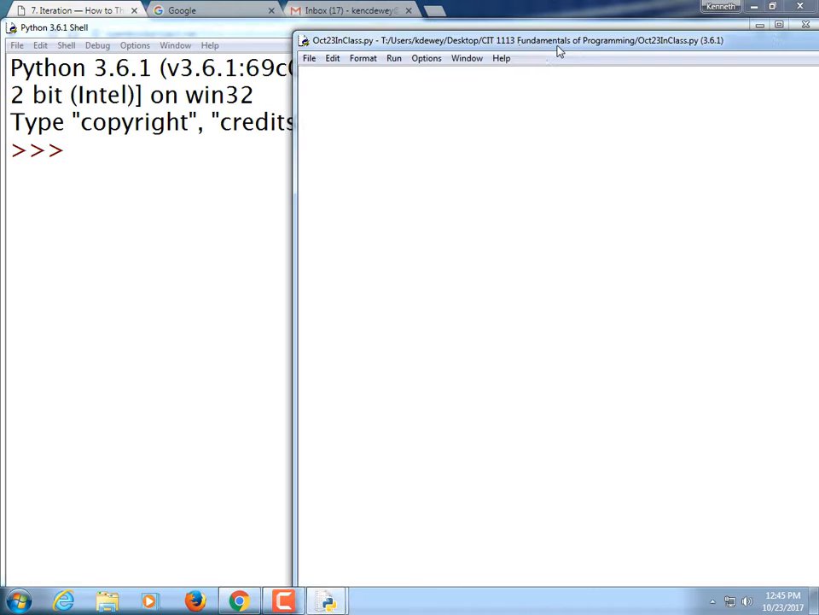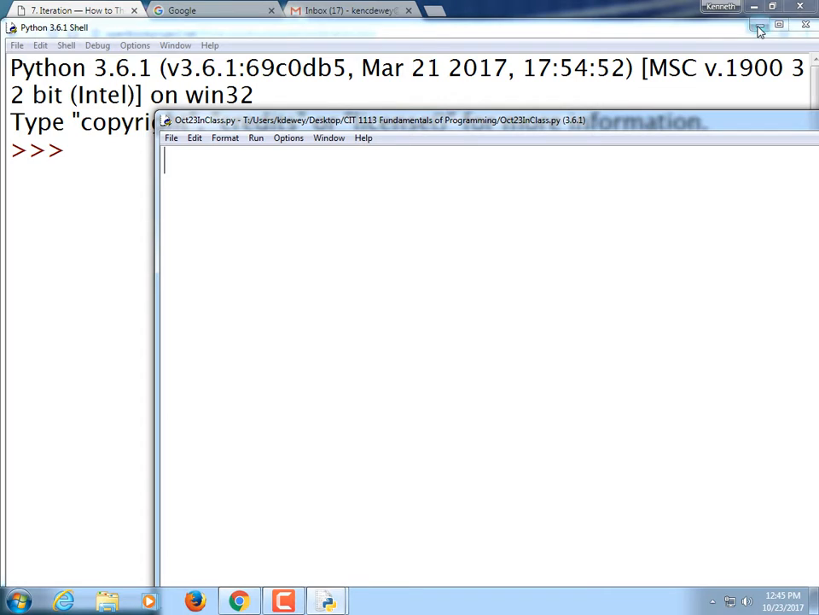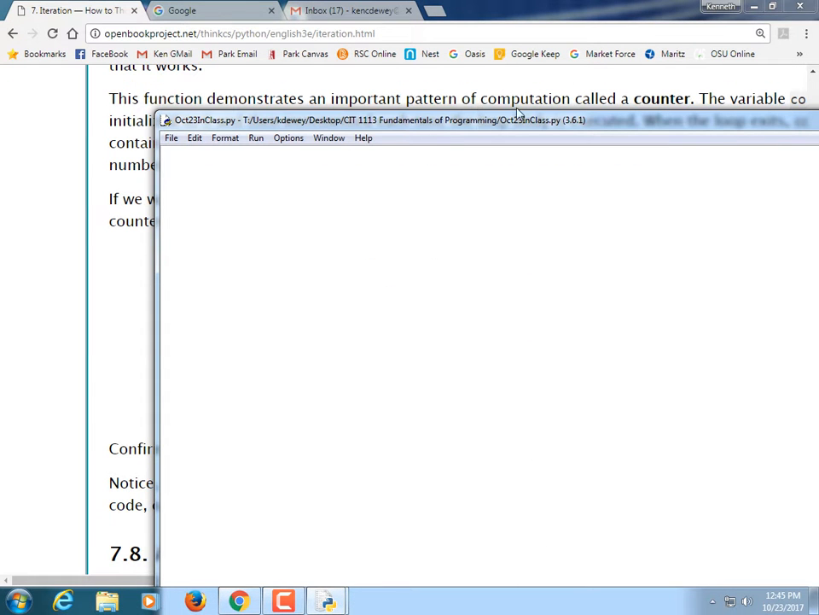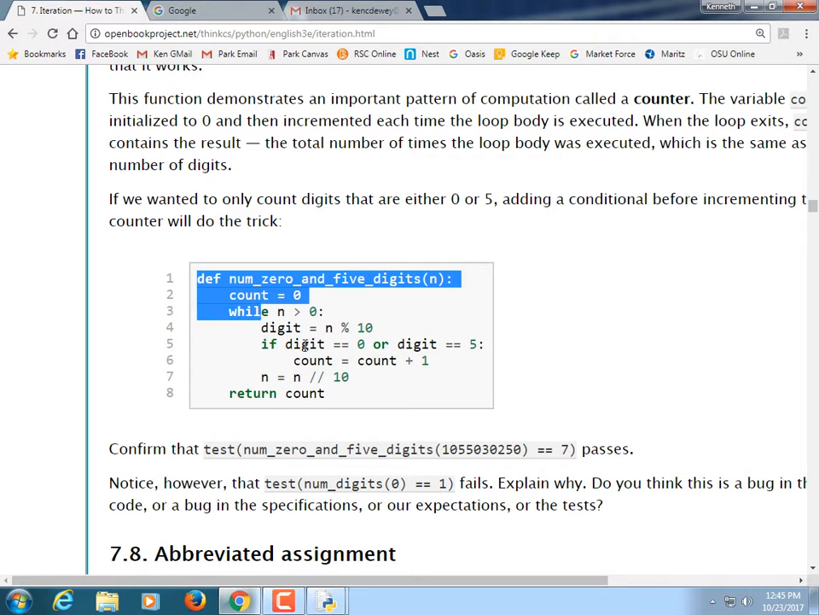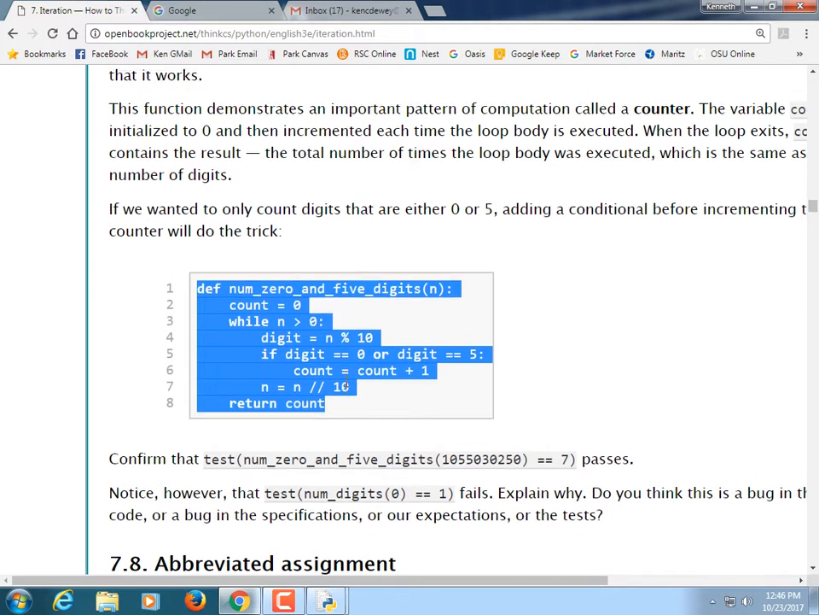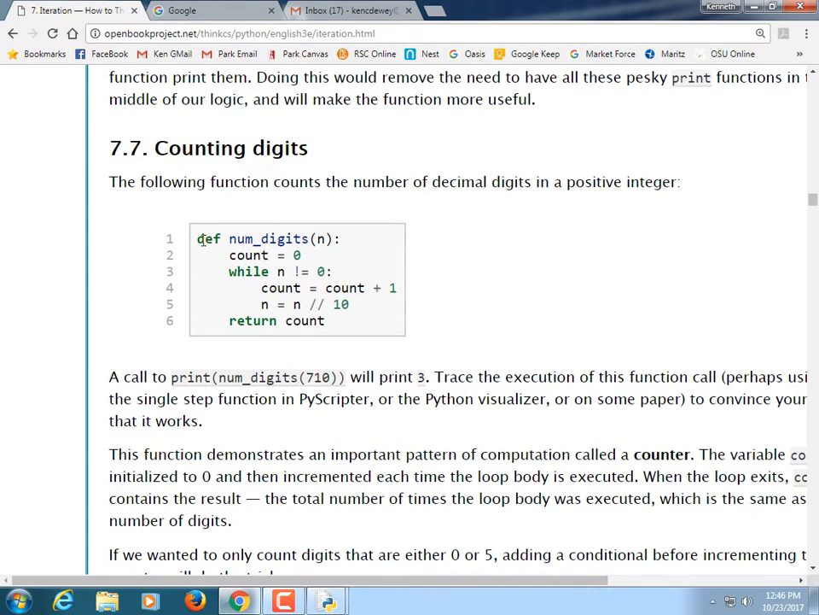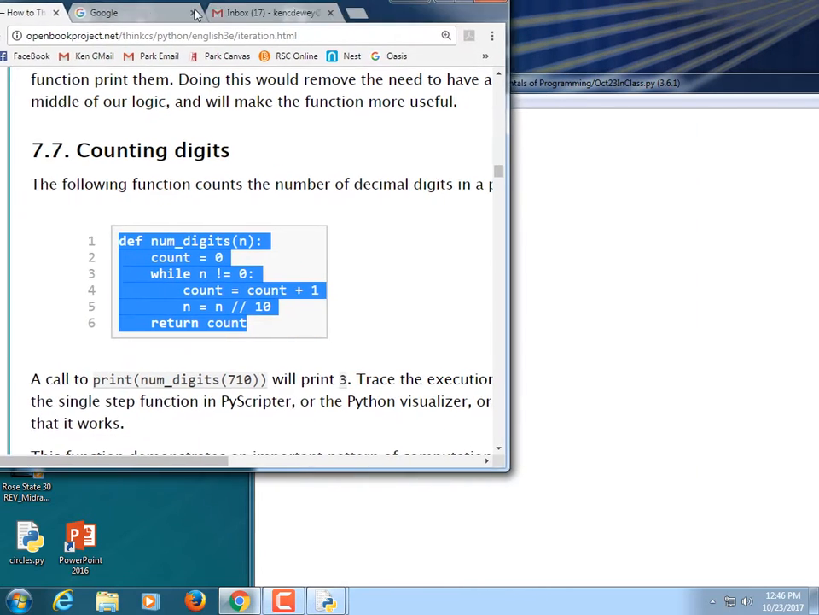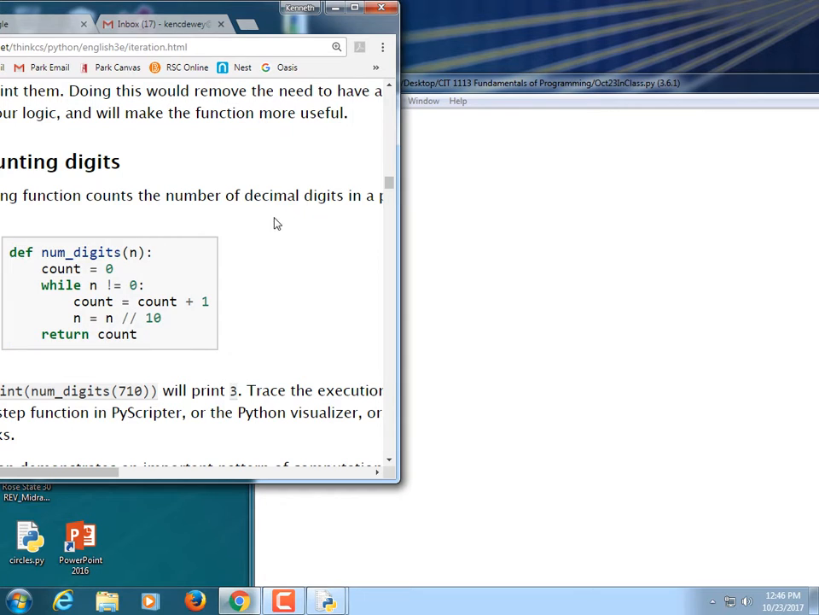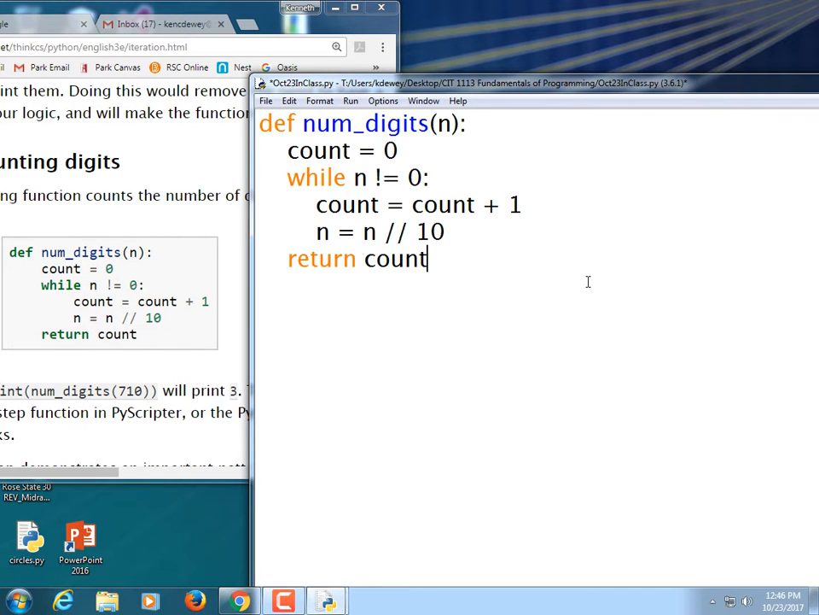Alright, now I've got to somehow get them on the screen. Okay. Now the code I want to look at first is this method right here called define number. Is that the one I want? Actually, let's do this one first. Counting digits. Okay? This is in the textbook. I'm going to put it in here. Let's talk about this for a second.